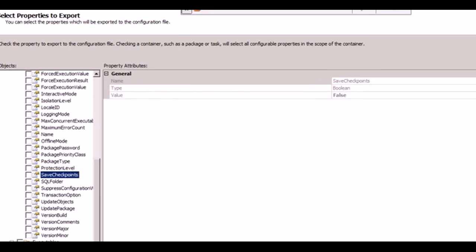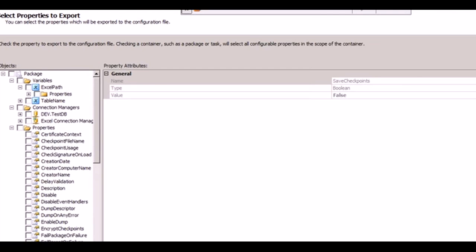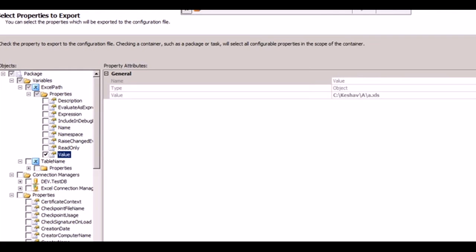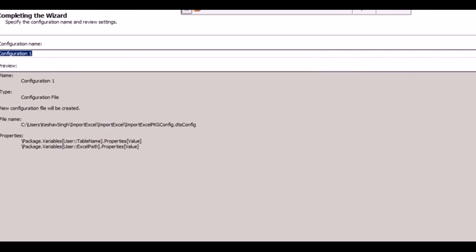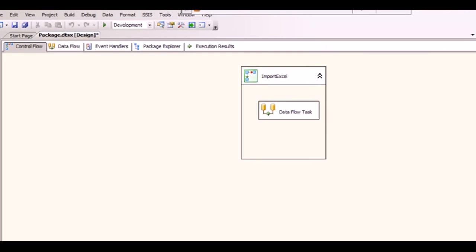So what are the values we are trying to make dynamic? Let's suppose we have two variables we are trying to make dynamic. So we are making the value of this Excel path variable a dynamic one, and also the table name as a dynamic one. And say next, and that is our configuration, and we are done. That's done.